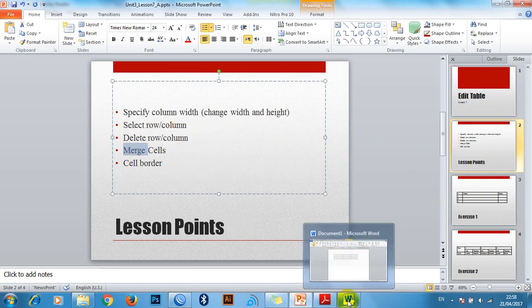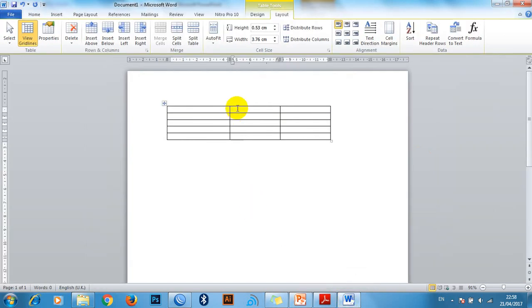So let's open Microsoft Word. If I want to merge this cell with this cell, I will select both. I'll keep clicking on this cell and go with the mouse to another one. So they are both selected. I will go to layout, click merge. You notice that they became one.